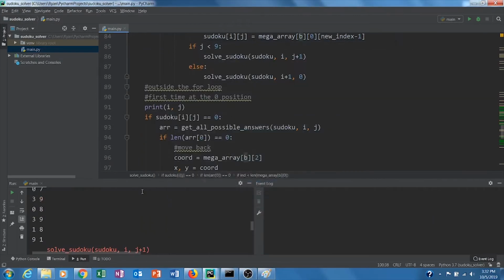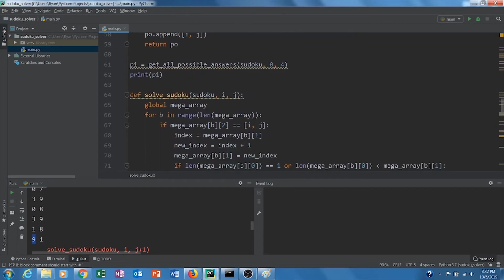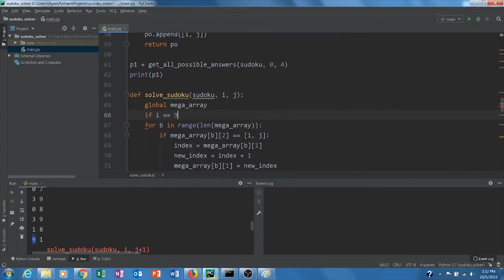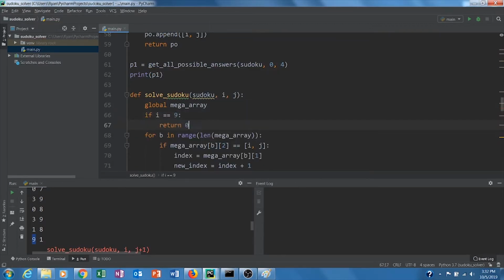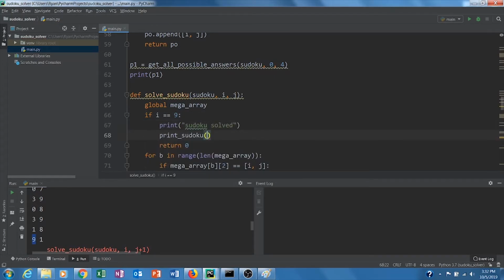All right, so we get the error because after we finish solving the Sudoku, the i goes to 9, and this creates an error. So we have to go up here and say if i is equal to 9, return 0. We can also say print Sudoku solved, and then simply print Sudoku with the Sudoku. Then hopefully it's going to work this time.